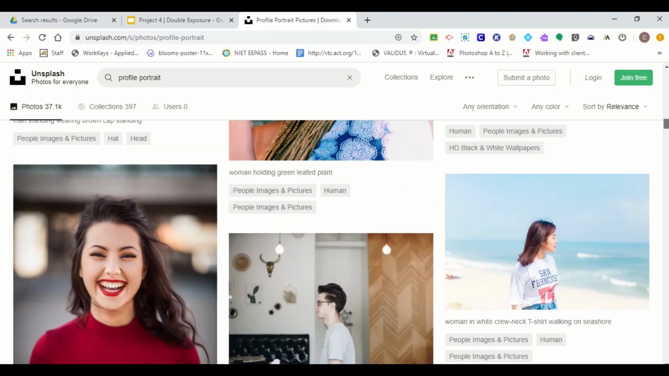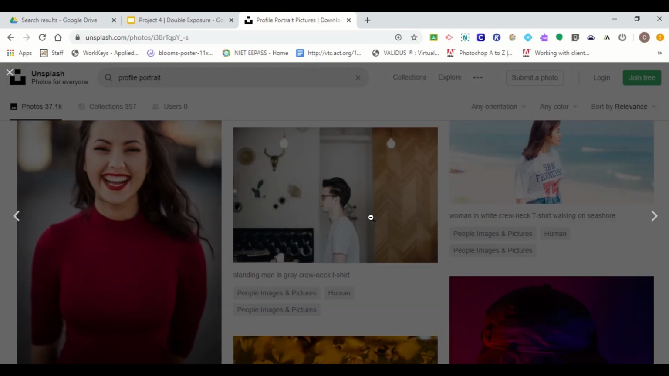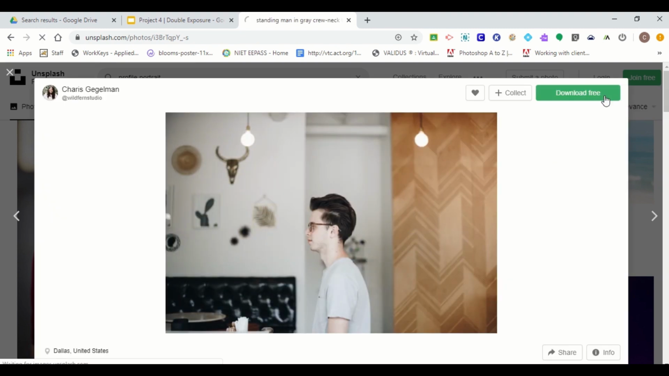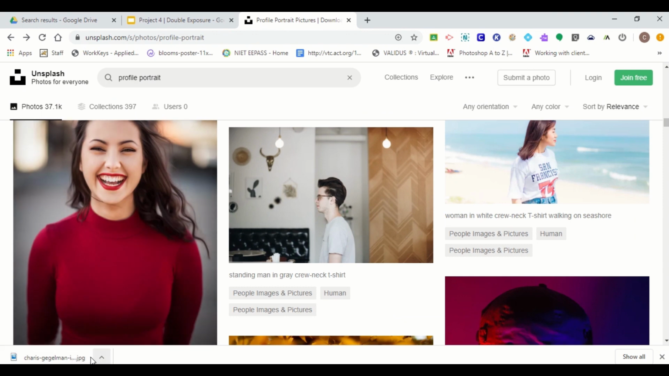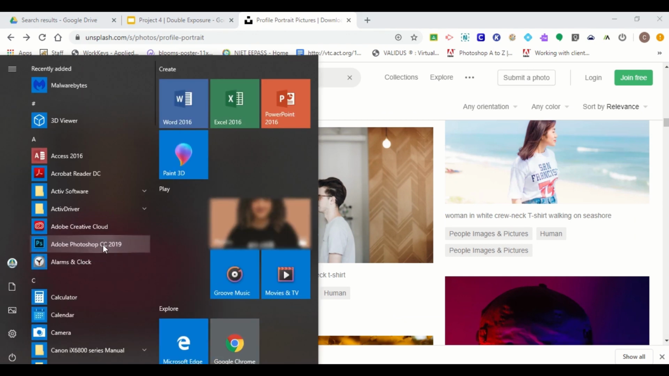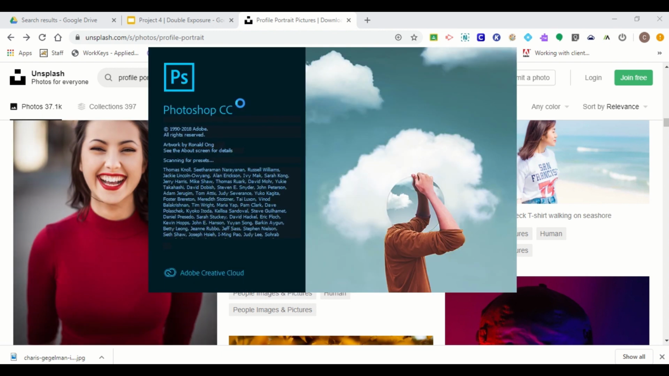I'm going to look through these, and then I'm going to end up downloading the picture of this guy right here. So I'm going to download the image. Once I download it, I'm going to open up Photoshop, and then open up that file, and I'm going to take you through the process in which we first start out editing the image to prepare it for the combination of the two images.